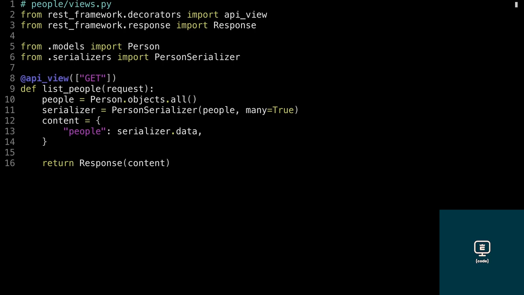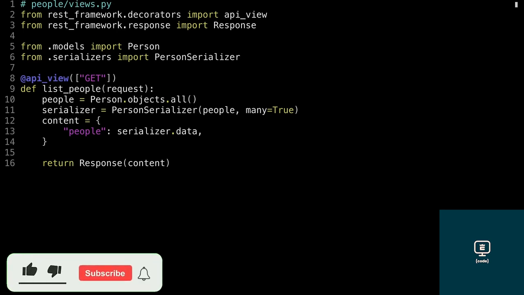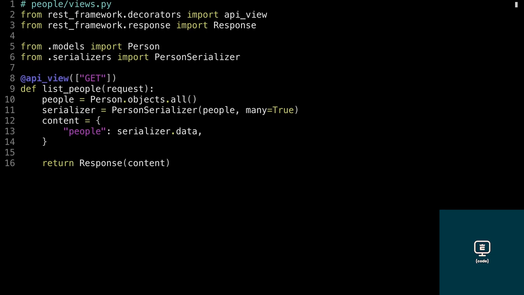What this is going to do is list all of the people in the database, serialize each one of them, and return a payload with a listing of all of the people. Line 8 is a decorator from DRF that tells DRF that this is going to be associated with the HTTP GET method. DRF supports all of the HTTP methods supported by REST, so I can create views using the API view decorator tied to any one of those HTTP methods. Notice that it takes a list. You can actually have it associated with multiple HTTP methods if you desire.